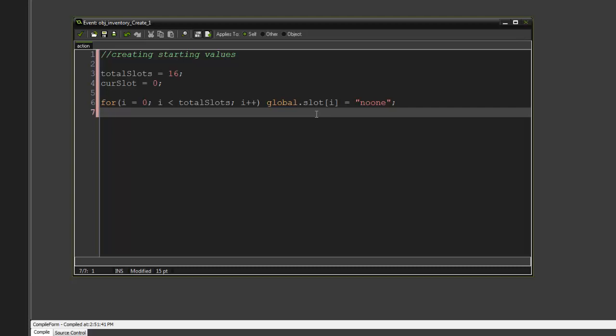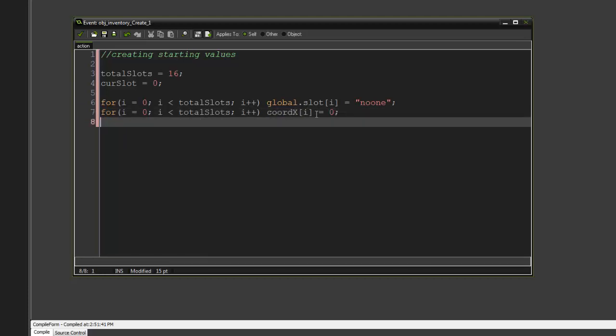So now we're going to create another for loop. I equals 0, I is less than total slots, I plus plus, and here we're going to create another array value, coordinate x equals 0. Now this is for drawing our inventory system. So I'm going to do it one more time. I equals 0, I is less than total slots, I plus plus, and we're going to do coordinate y[i] equals 0. So this is again just for drawing the different slots and all of that, right?